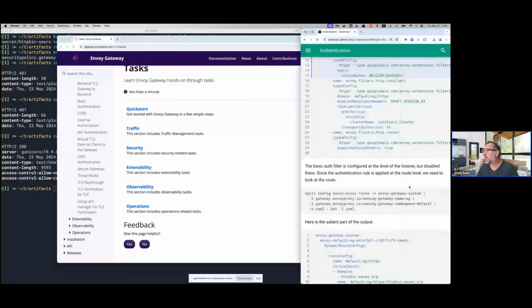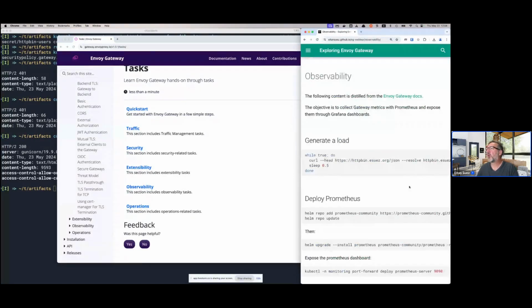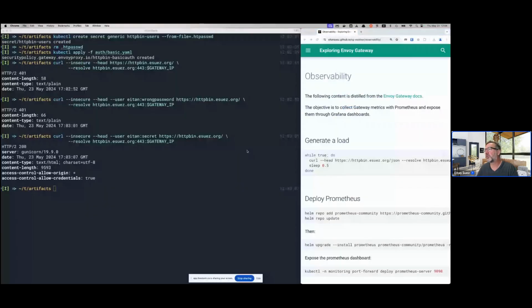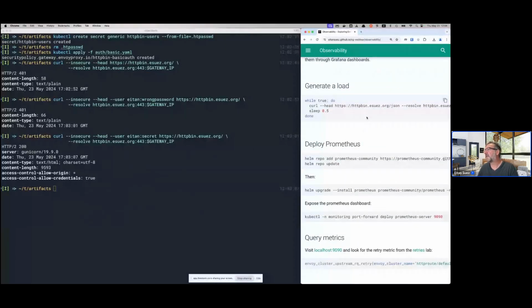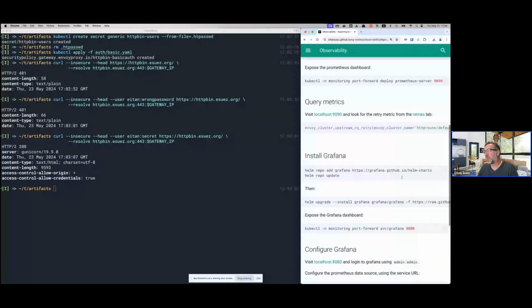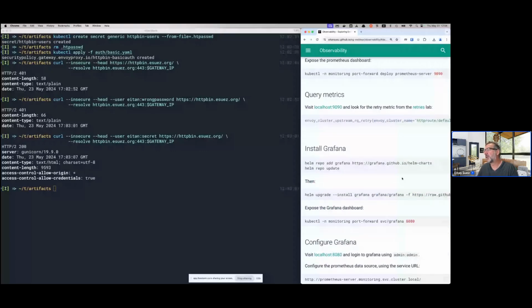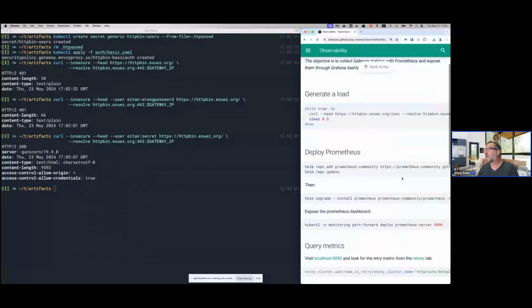Now, I've got another scenario here, which is walking you through this. This is just a sanitized version of something that's already documented here, which is how do you configure observability. You can very easily deploy Prometheus and Grafana and import some Envoy-specific dashboards. And before you know it, you send traffic to your application, and you could see.